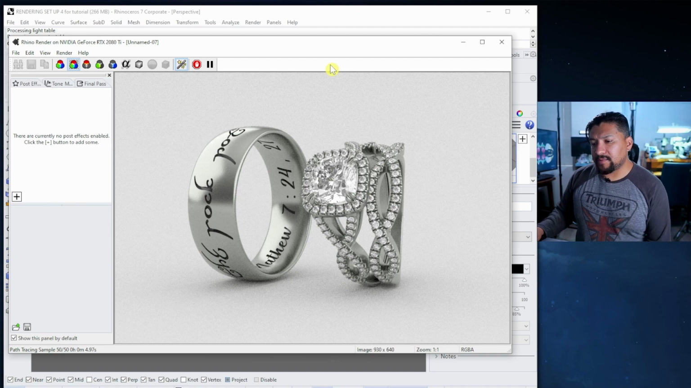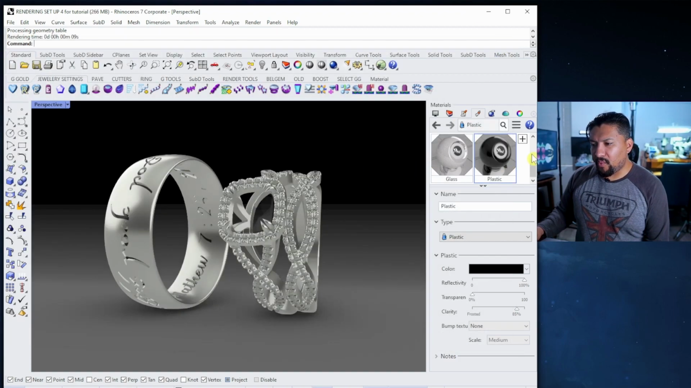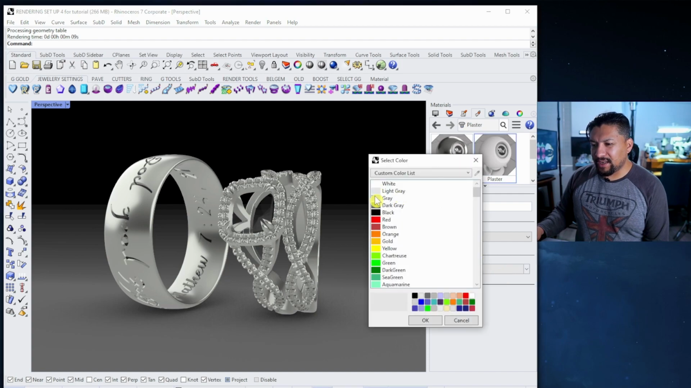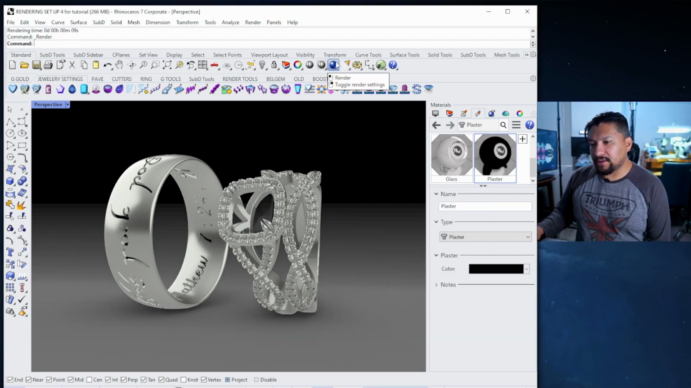So now the stamp looks better, and I kind of like the way that the stones look. I'm not so sure about the backdrop. So let's go back to just a white backdrop, and let's just go completely white. Let's see what that does. Render.